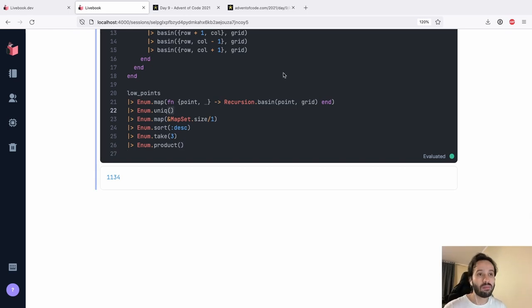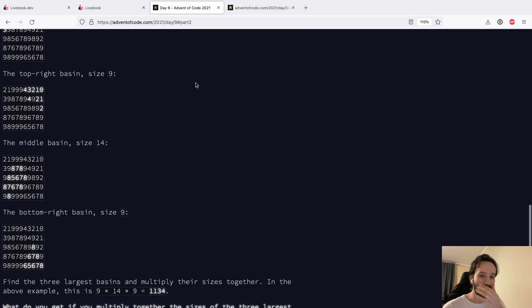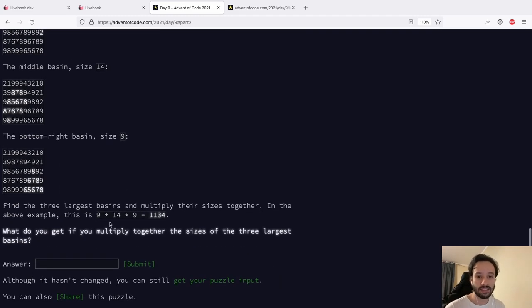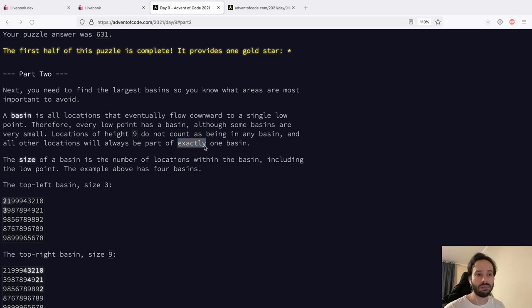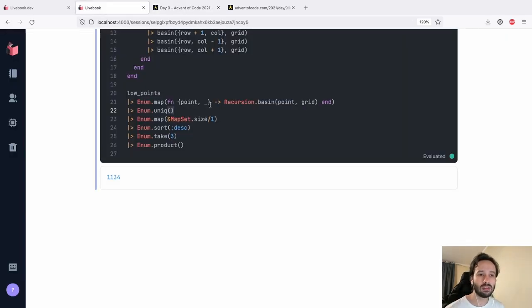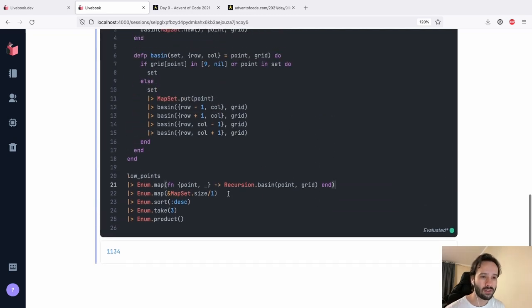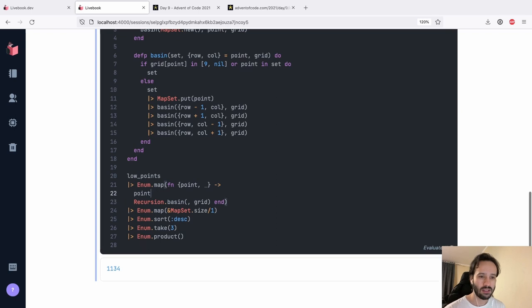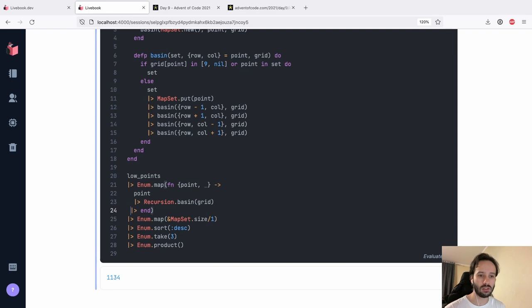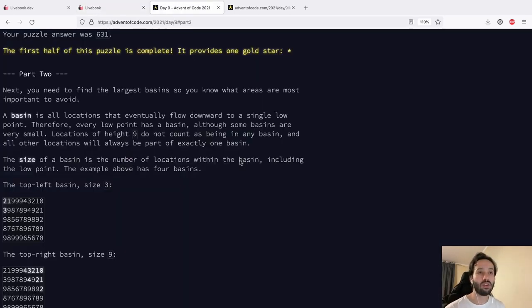Let's try it on the final input. And if a point cannot belong to more than one basin, then this is unnecessary. Does it say so? Oh, you are correct. All other locations will be part of exactly one basin, so it's all good. We don't need this. So what we need from this is something like this. This is going to return the map set. Thanks once again for having my back. We can simplify this a little bit. All right, cool, perfect. So I think we're good.